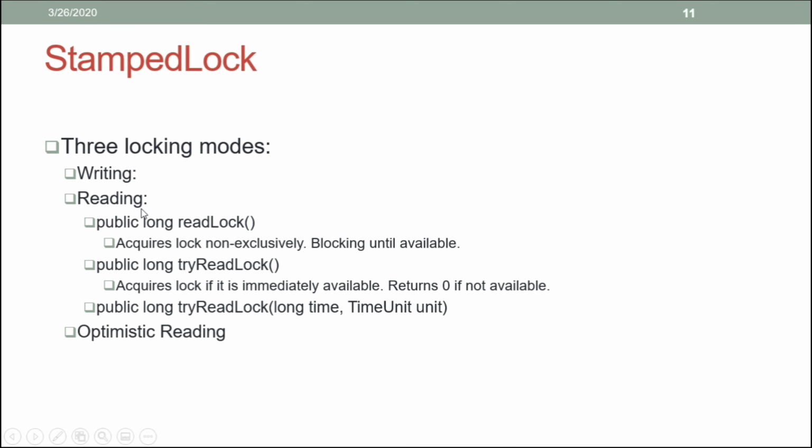Now coming to the reading mode locks. Similar to the writing mode locks, we have three reading mode locks: readLock, tryReadLock, and tryReadLock with arguments. The readLock method acquires a non-exclusive lock, and the thread which wants the read lock will be blocked until the lock is available.